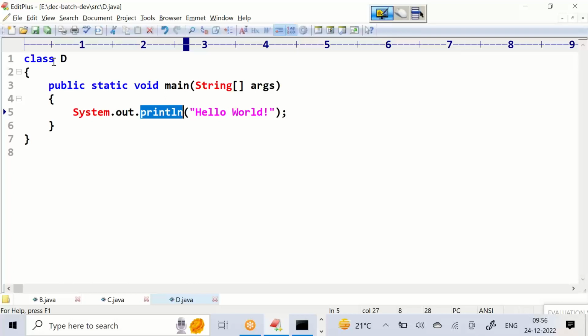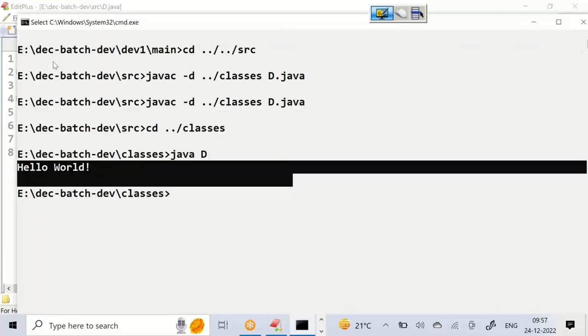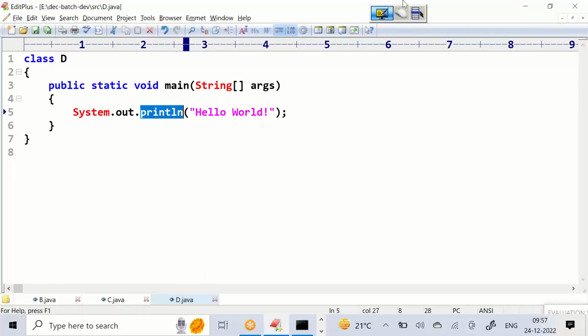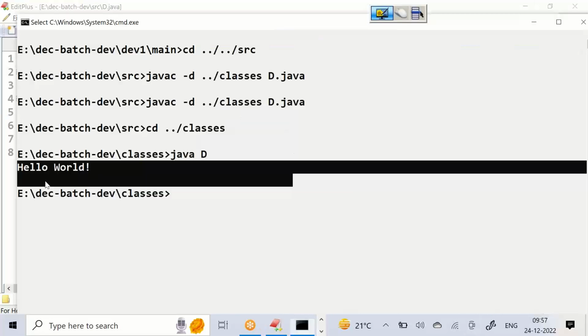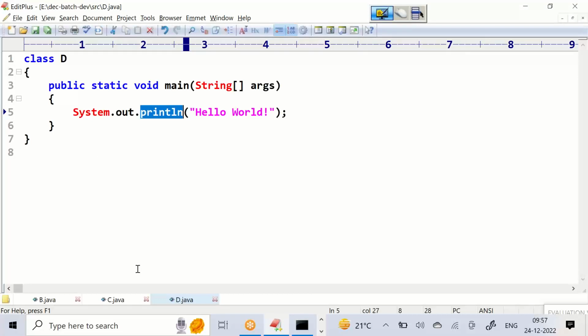So println, printing and producing a new line. Println, printing and then producing a new line. As soon as printing is got over, it is producing a new line.